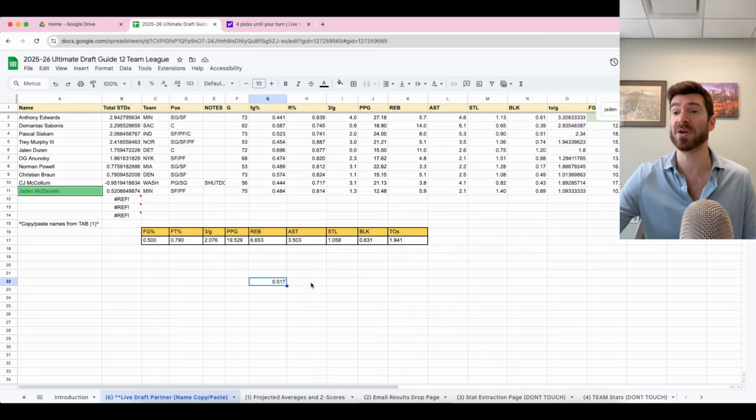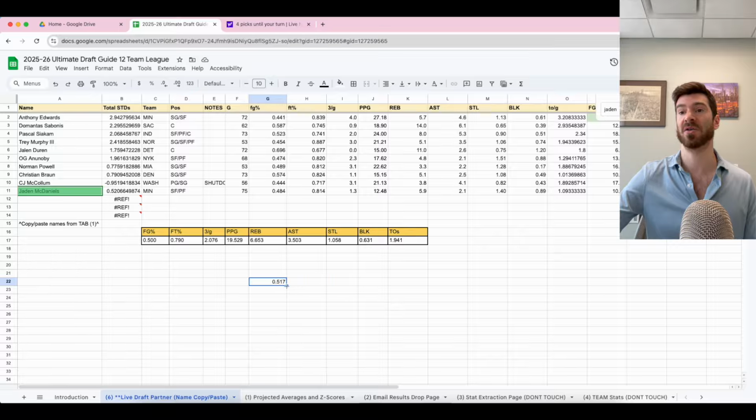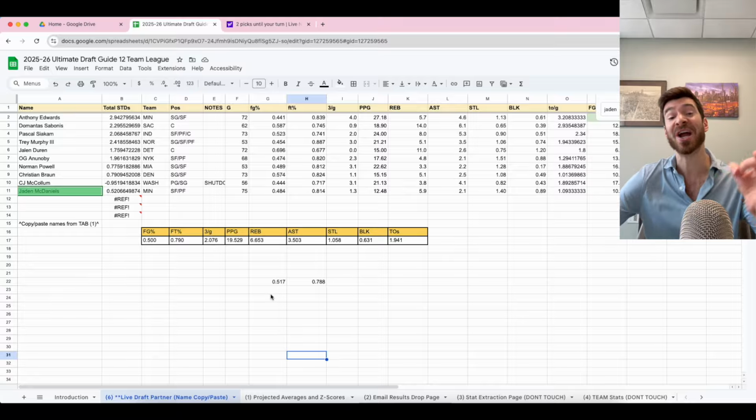Let's do the same thing with free throw average. So equals, you know what? I don't even need to do equals. I could just drag this across. A nice little tip. 788. That's very, very close to the free throw percentage. But again, we need crystal clear clarity in order to be the best possible manager.